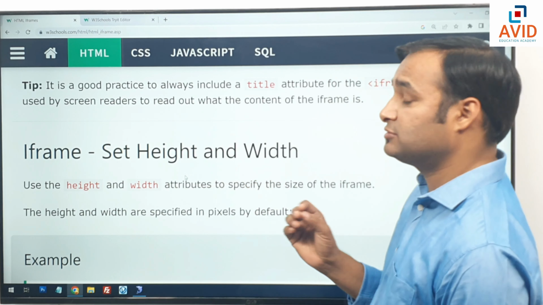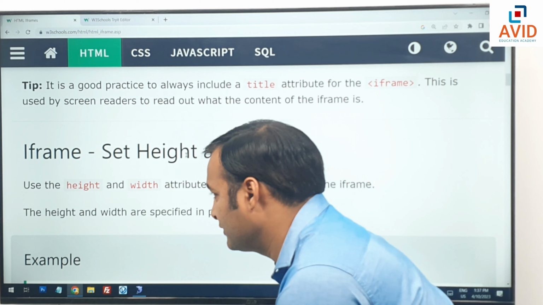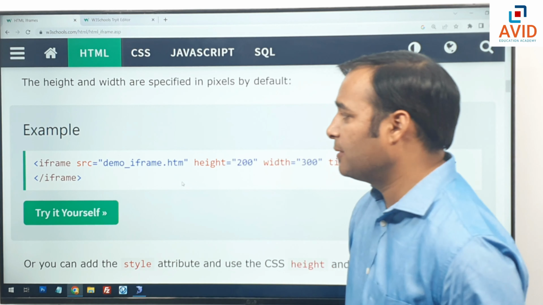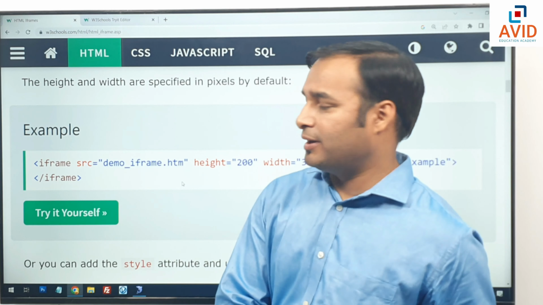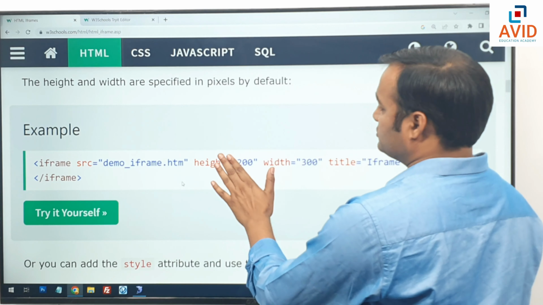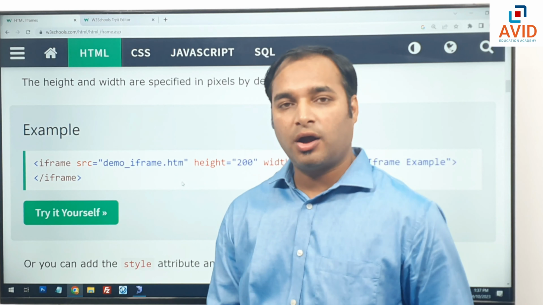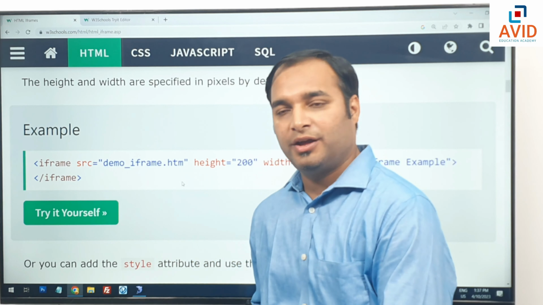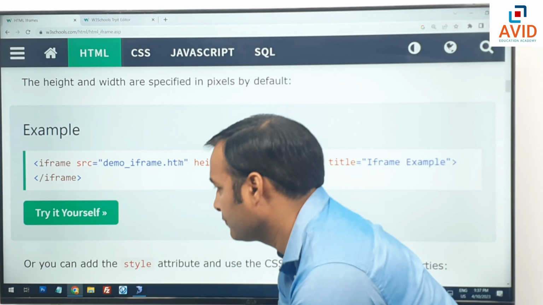देखिए, set height and width, जैसे मैंने कहा था कि iframe में आप हाइट और विड्थ सेट कर सकते हैं, तो हाइट और विड्थ आप डिफाइन कर लीजिए. मैंने एक एग्जांपल लिया है iframe src demo_iframe.html. ये कोई पेज उन्होंने बना रखा है, उस पेज को यहाँ कॉल कर दिया, उसकी हाइट दे दी, उसकी विड्थ दे दी, उसका टाइटल दे दिया और iframe को क्लोज कर दिया. तो now you have that iframe in your page, आप इसमें यहाँ पे suppose google.com लिख देते तो गूगल will come. That's it.